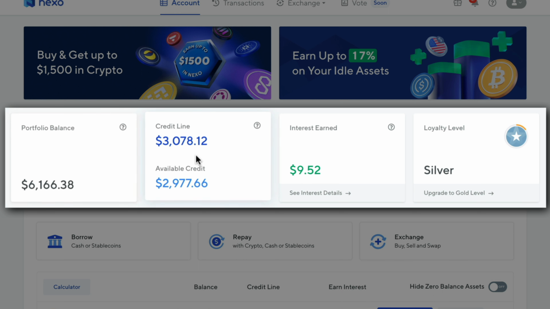Then on the next part here, you can see the credit line. So the credit line is basically how much money you would be able to take out as a loan with the assets that you're currently holding. So what I could do is I could post my Bitcoin as collateral, and then I could take out about $3,000 worth of stable coins or just fiat currency. And because I have already taken out a small loan to just try it out, my available credit is a bit lower than my entire credit line.